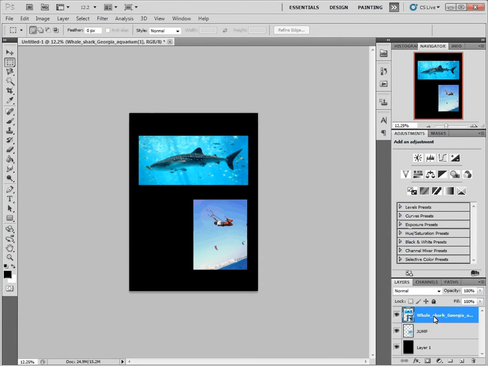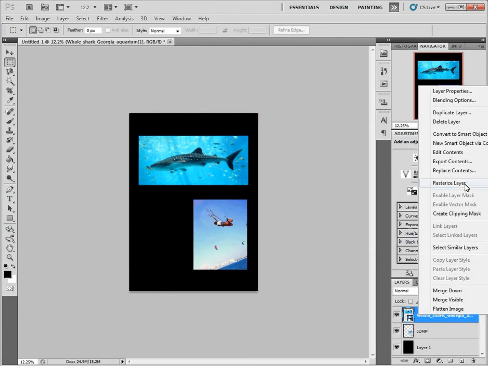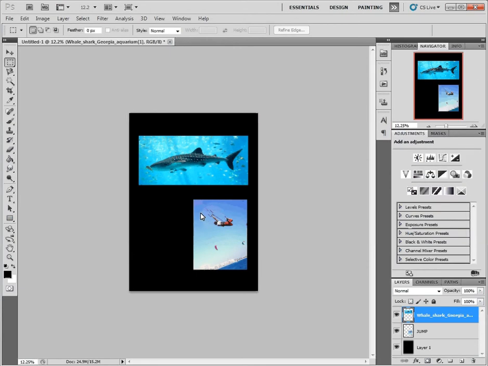Now, with the whale shark, as you can see here, it's a smart object. That means that it's preserved somewhere else. What you need to do to change that into an editable thing in Photoshop is rasterize the layer. That just makes it a simple rasterized layer, and you can then do the same. You can choose parts that you want to select and delete, to crop things in and out. So that's quite a helpful tool to cut things out.